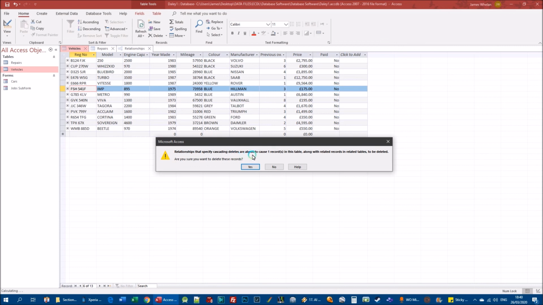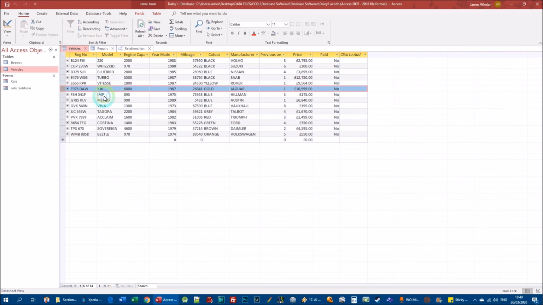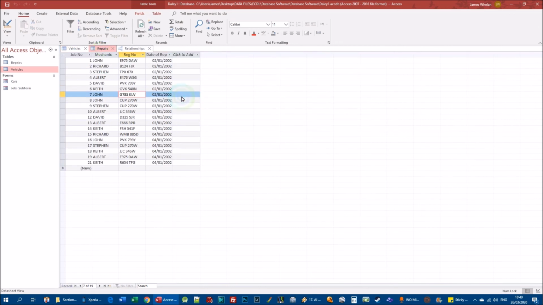Relationships that specify cascading deletes are about to cause one record in this table to be deleted. Obviously that's this record here, along with related records in related tables. So let's have a look. I've got this record here for the Jaguar, E975DAW. Let's find it over here. E975DAW, there it is. And there's another one down here.